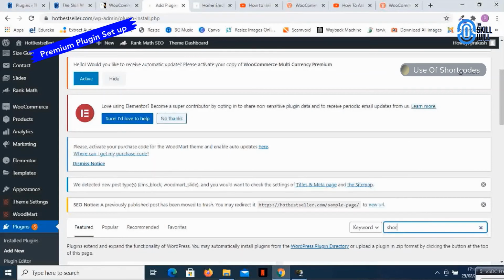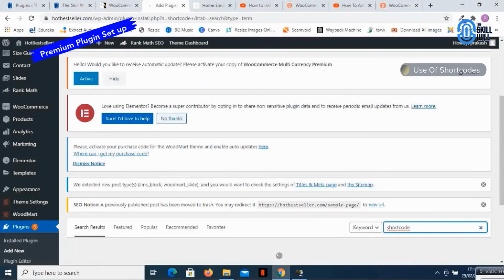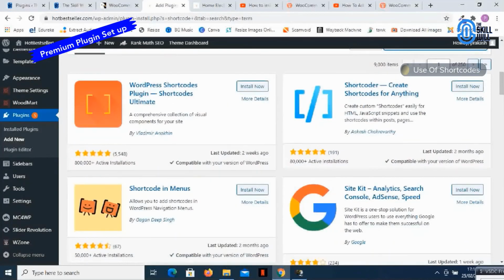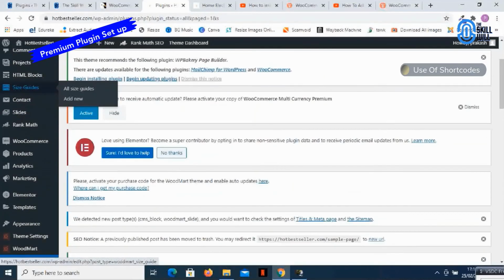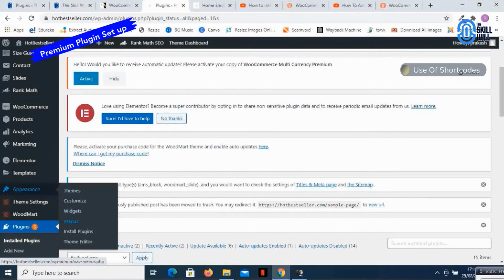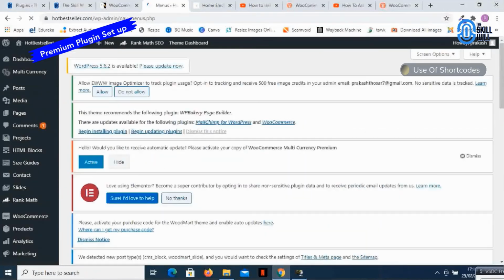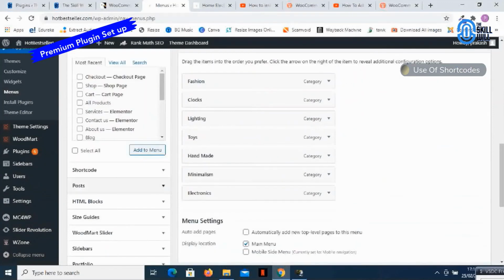So shortcode. And this one. So shortcode in menus, you just need to install it. So once you install it, just activate it. You will see, if you go to appearance menu, you will see a new option for shortcode.